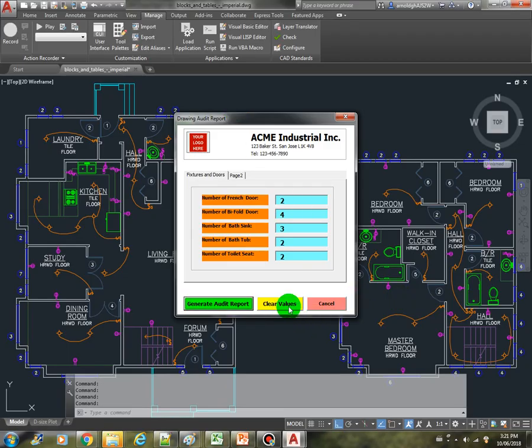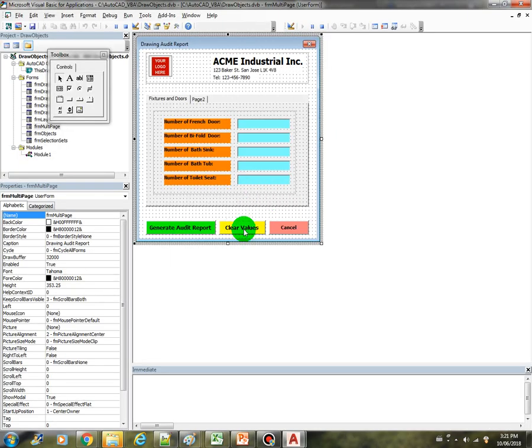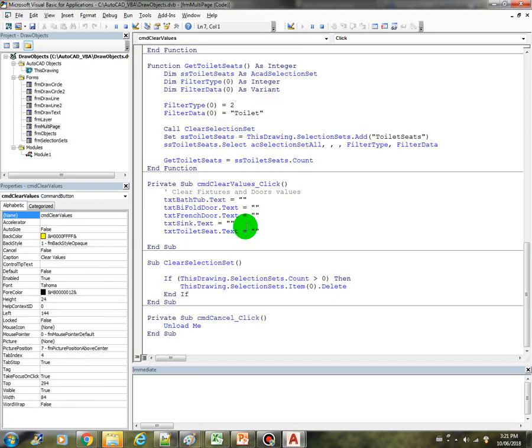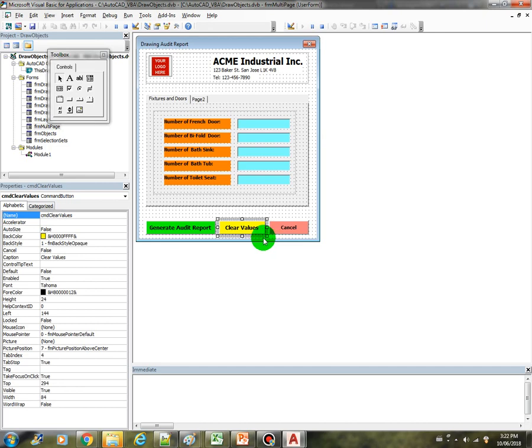Now, clear values. What is the function behind clear values? We just put an empty string into each of these text boxes, emptying them out. So that's it for this first part of the multi-page control. I will stop the video now because it's getting longer. In the next video, we're going to work on page 2 here.